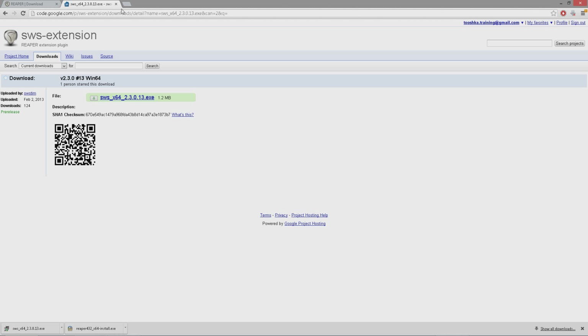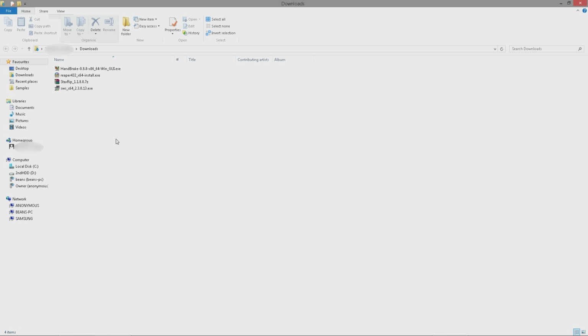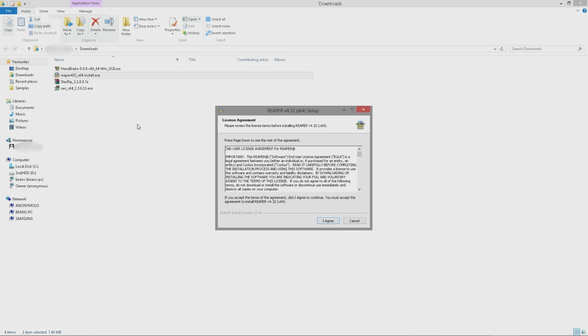Those are the two things you need to do this tutorial that we're covering now, and this is to get you started with a fresh install of Reaper, and then various tutorials after that are going to customize it and make it our own version of Reaper. So the first thing we're going to do is we're going to install Reaper like so.